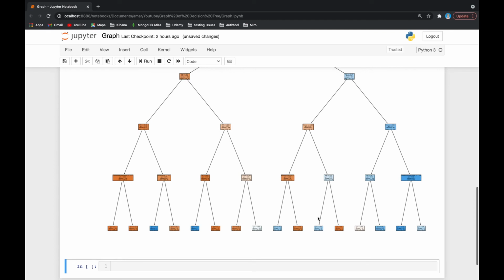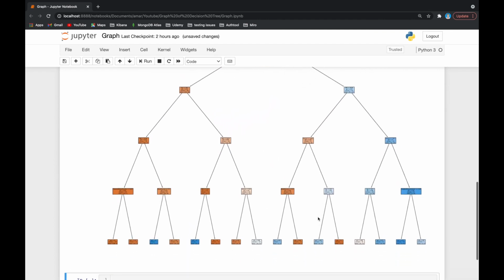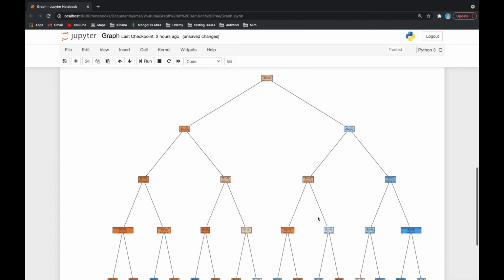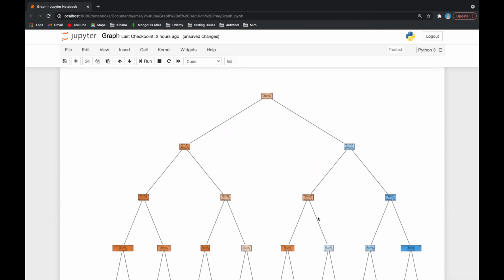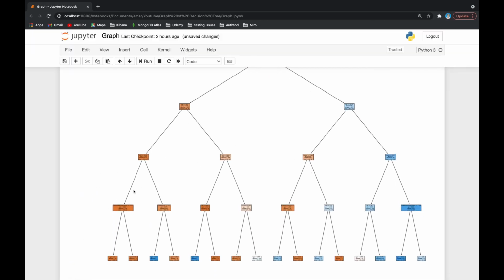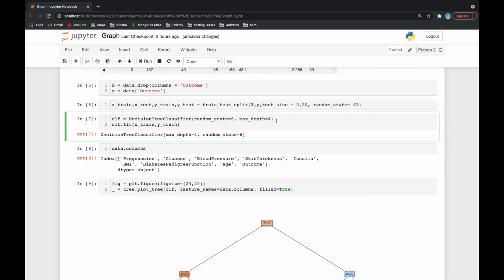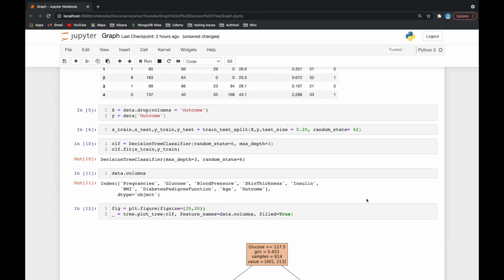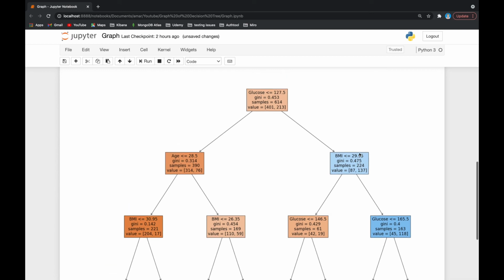So here you can see we have created our decision tree algorithm. Okay, it has a depth of 1, 2, 3, 4. So this we can control from here. So I want to put maximum depth as 3. So let us run. So here you can see the depth we have is 3.